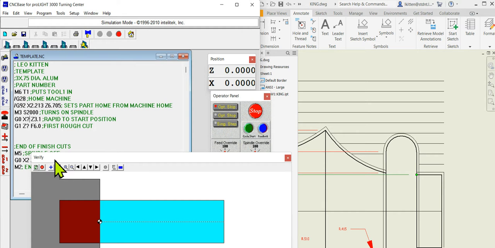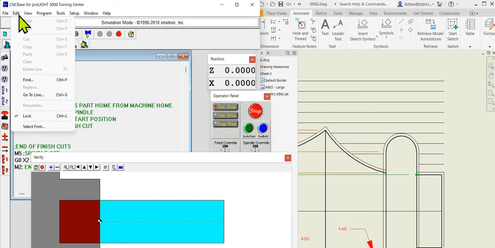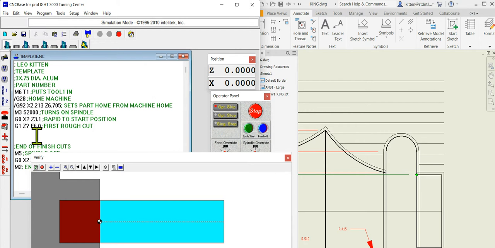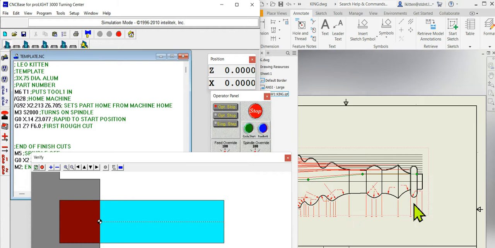So that is, got to edit unlock, okay? And the X was 3.077. Nope, that's my X is 0.14, and my Z was 3.077.